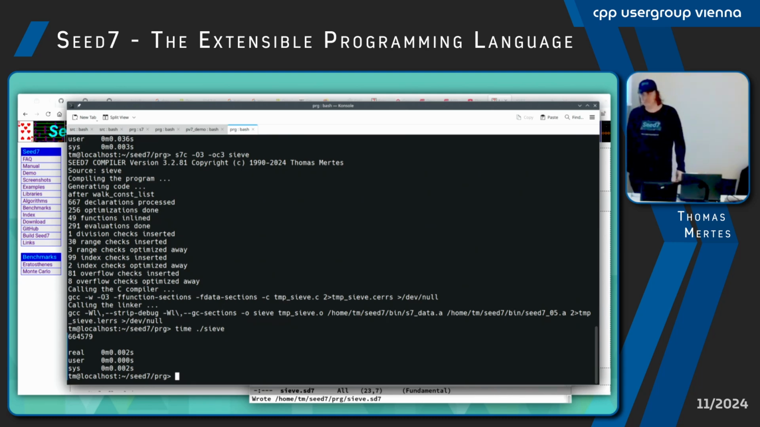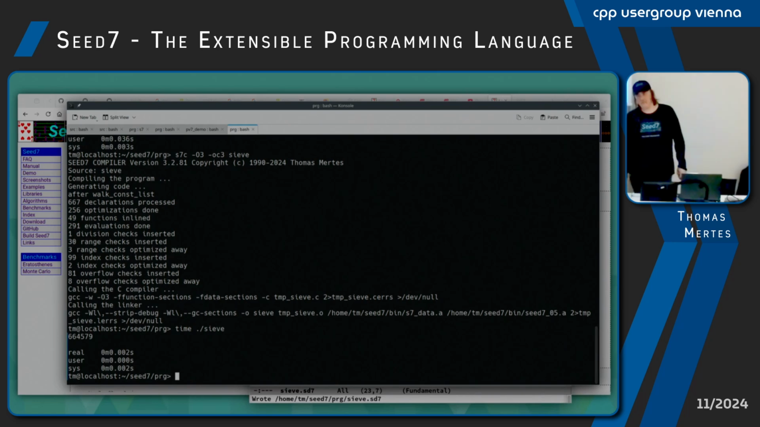So to make a parallel with Rust, you do not have unsafe blocks in this way. I don't have any unsafe, so Seed7 is totally safe from end to end. Have you submitted it to CISA for the report to list it as one of the safe programming languages? No, I didn't.